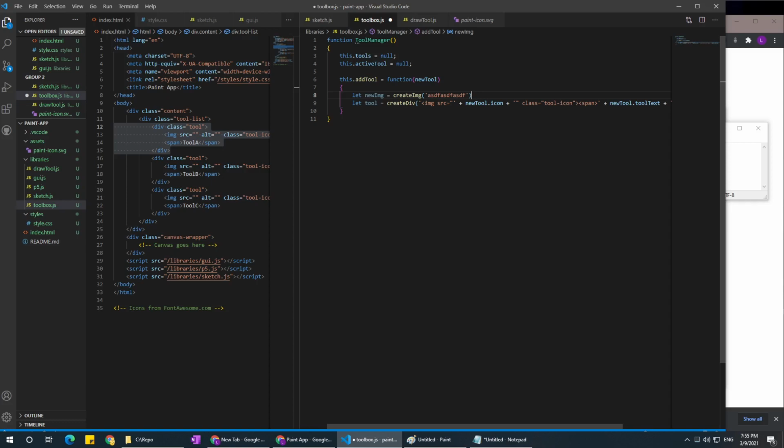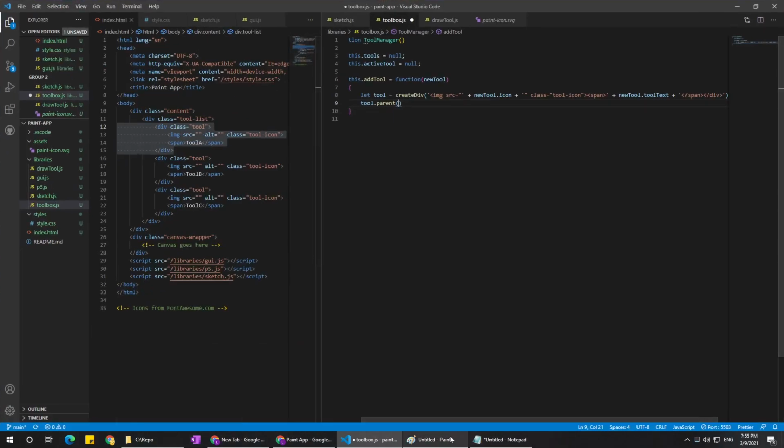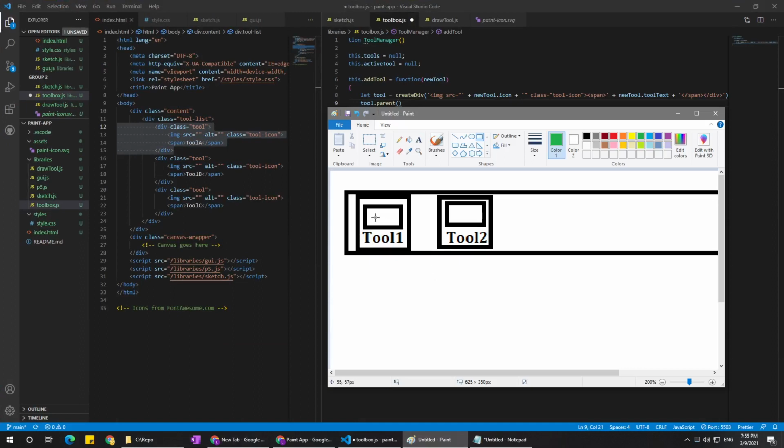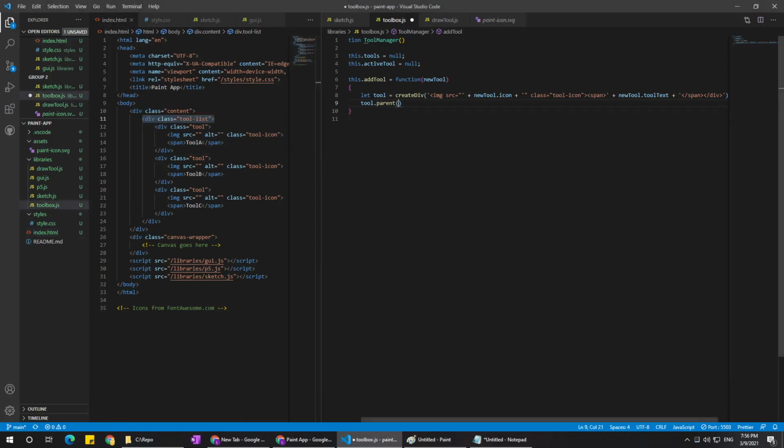Much more lines, but I'm just gonna keep it simple because we're not doing too much crazy stuff. And the tool is this, right? Bam. Good. And we're gonna say tool.parent. And okay, so what's gonna be its parent? Wait, hold on. We know that tool one, for example, has an icon, it has the text, and its parent's going to be actually the tool list. The parent's gonna be this tool list. What do I do? Would I do yes tool list?